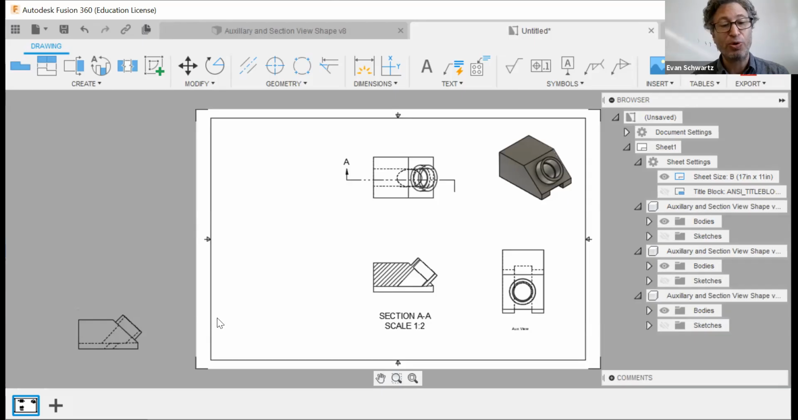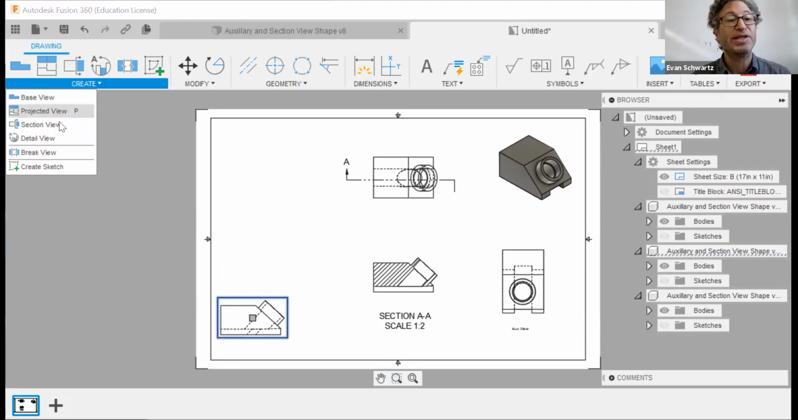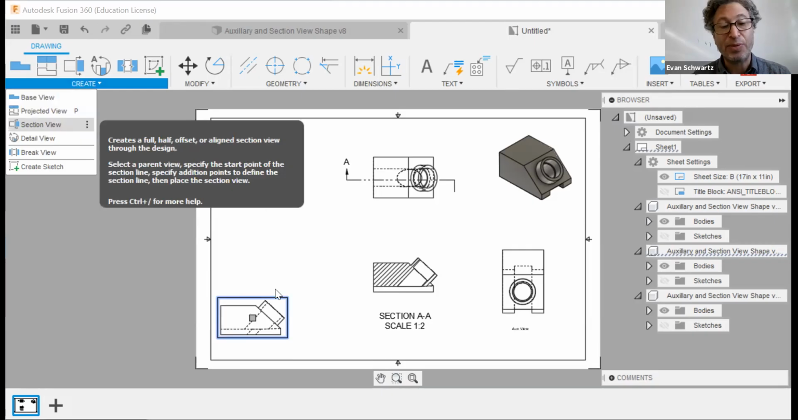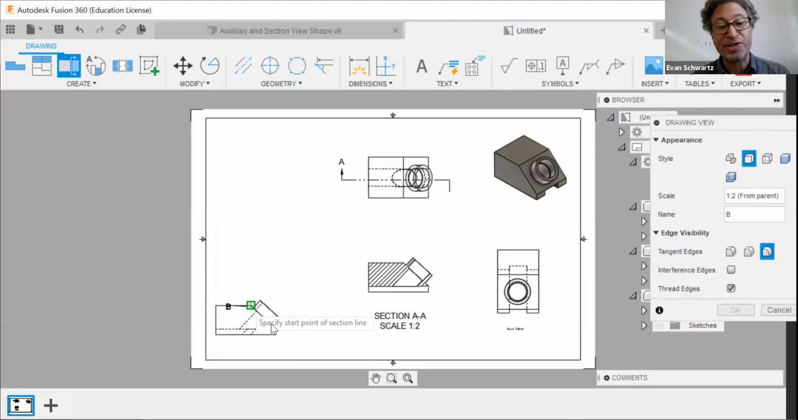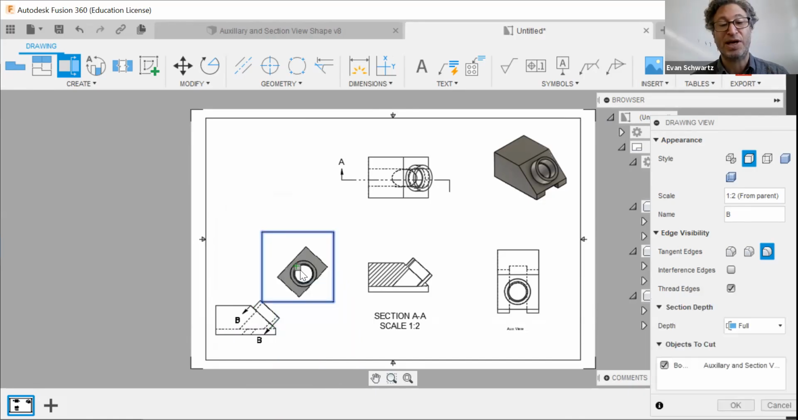And to do this, we're going to make a section view from this side view right here. So we're going to click on that. We're going to go to create, section view. Now this time we're going to make that cut right along this diagonal surface here. We're going to hit okay. You can see that it's right along here, and this is going to project out that way.